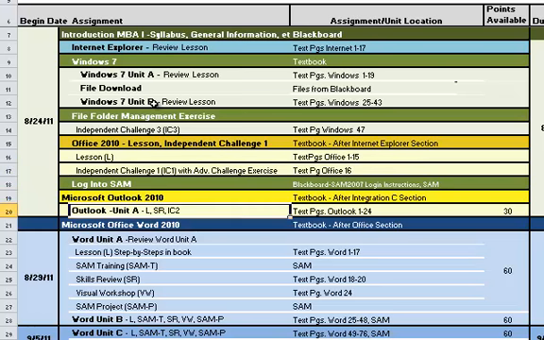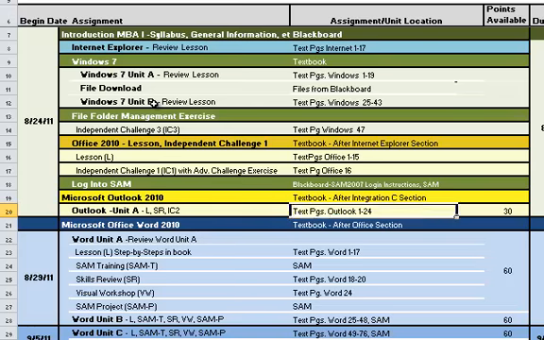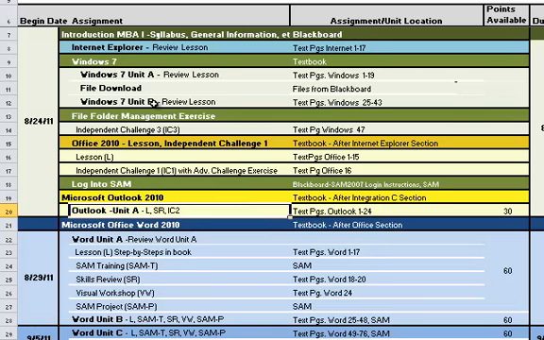Really the only thing that is due to me is the Outlook, Unit A, the lesson, the skills review, the independent challenge 2. In those lessons and skills reviews and independent challenge 2, it indicates that you should email a friend. And whenever you see that, you are going to be sending an email to me. Now with this, you can use your WCTC email to go through this section for Outlook Unit A.